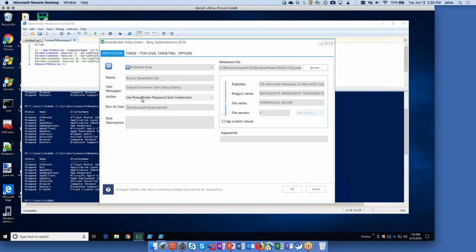So I'm just telling PowerBroker for Windows, rather than just elevate the application's token internally or locally, I want you to actually reach out to Password Safe, because Password Safe is going to be managing the credentials of the account that I put here. And in this case, like I said, I put it as a one-to-one. The user that's logged in is the only person that would have access to use this account. And if it was a different user, that's why I use the variable name, it would be a different one.